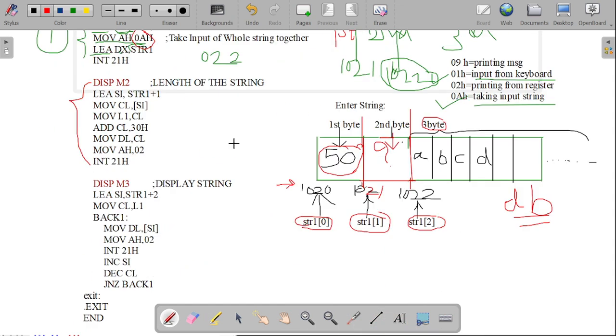Now you can check here. We have written load effective address SI comma string 1 plus 1. So whenever I am writing string 1 plus 1, what is the memory location of that string 1 plus 1? So here I have written 1021. You can consider this memory location randomly, so I am considering this memory location as 1021. So whenever I write load effective address SI comma string 1 plus 1, it will allocate the 1021, that is the memory location, to our SI register. So now our SI becomes 1021.